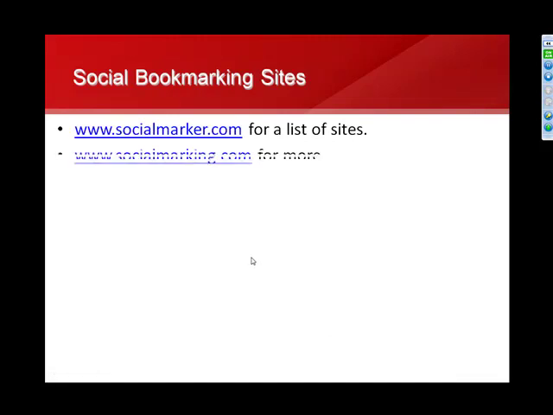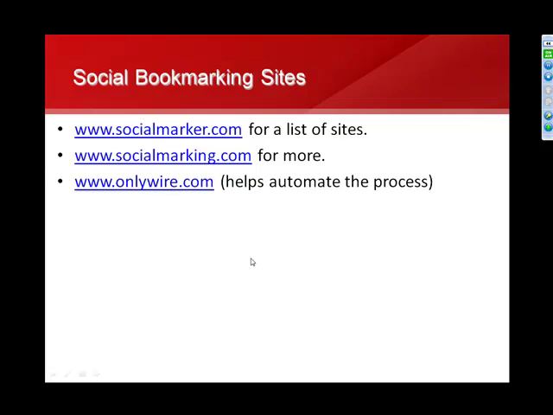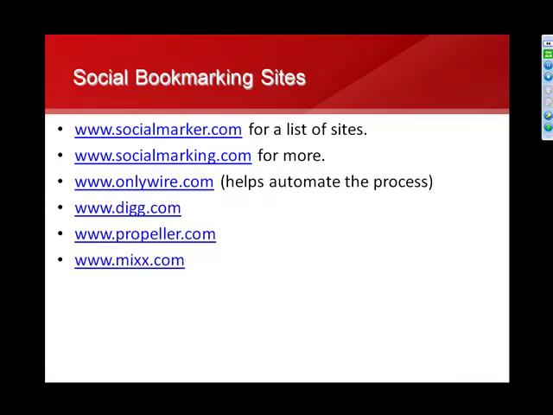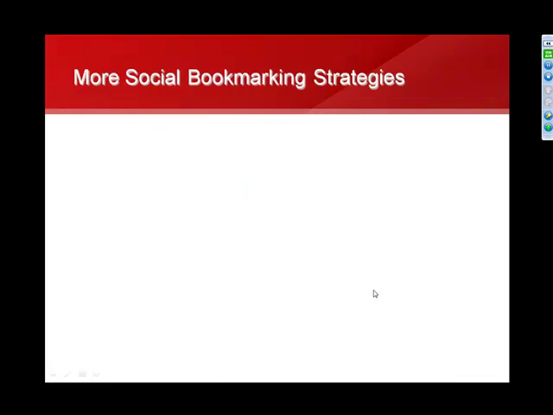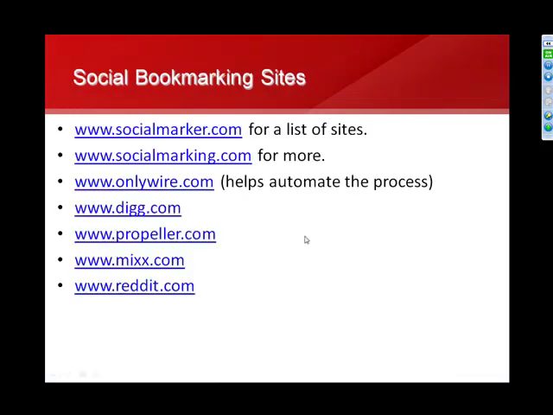But let me jump back here and show you another site. Socialmarker.com has another list of sites, and Social Marking, like I said, has more. And then onlywire.com has a list of sites, but it also helps you automate the process. And then here's another couple of social bookmarking sites to consider. So I'm going to come back to this slide here, so don't worry about writing this down too fast. I'm going to actually show you right now live how you guys can go ahead and start bookmarking.